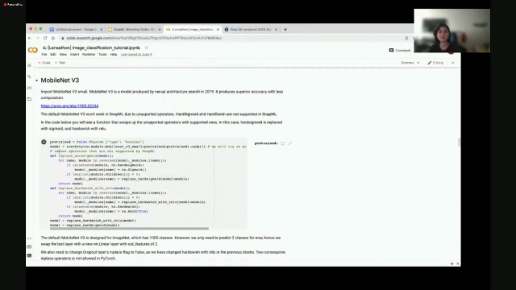First, we set pretrained to false. This essentially means that we're not using any pretrained parameters from ImageNet, which is where we took the normalization parameters from, and for this first iteration, we won't be using it. Then we use TorchVision to import the MobileNet v3 model, and we're creating 2 helper functions that will replace the hard sigmoid and hard swish activations with something that is currently supported in SnapML, just like I mentioned before.